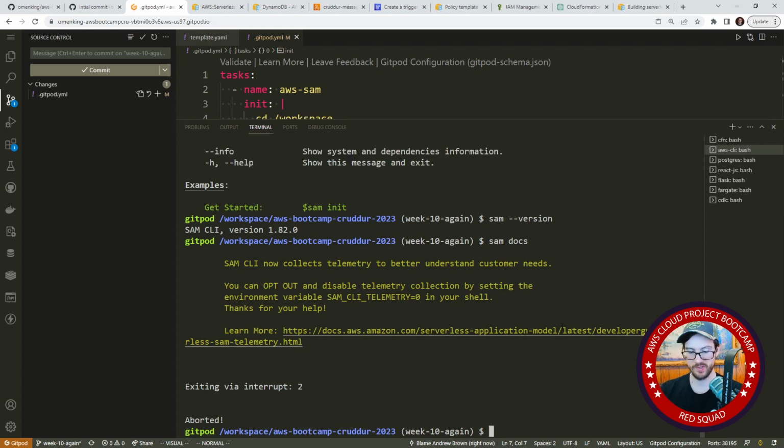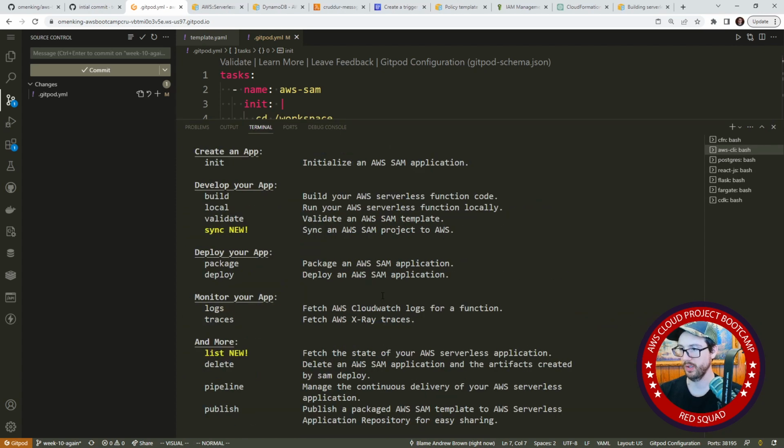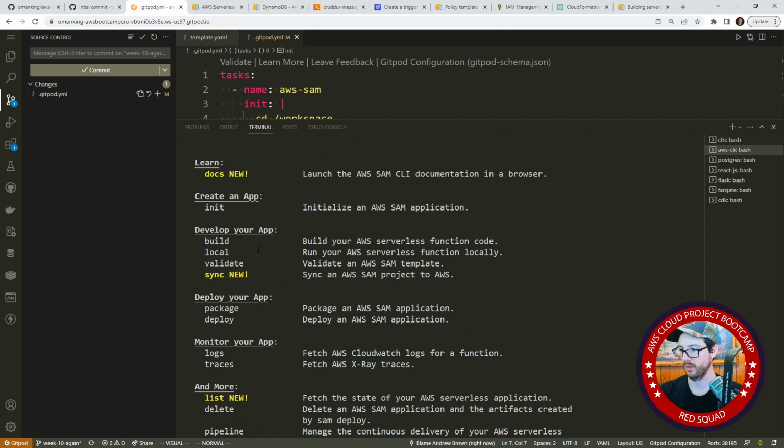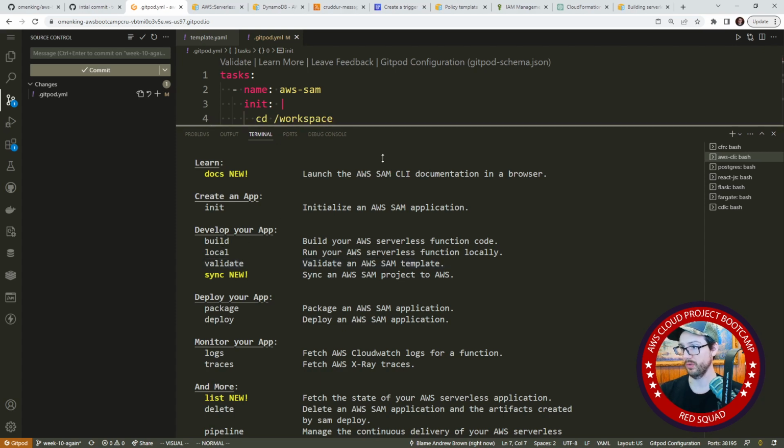So let's just go type in SAM because there are a few commands that we care about. We have build, there's package and deploy. Local, so you can run it locally. These kind of work. They don't always work as expected. It's been a while since I did it. You can validate your SAM template, which is great. But let's go dig into the build command.